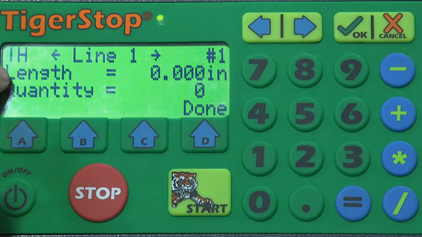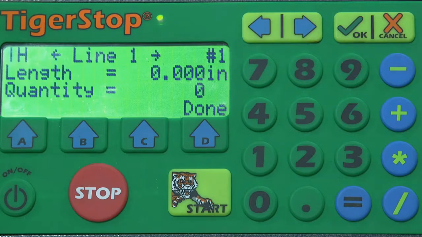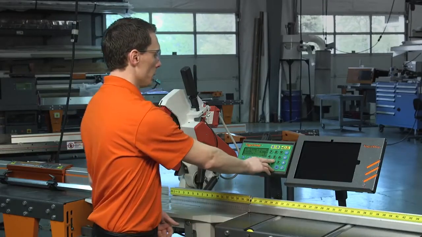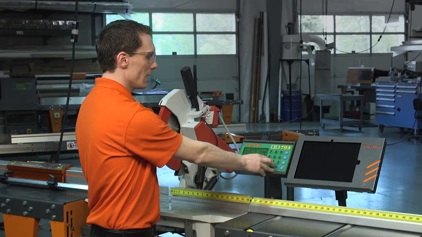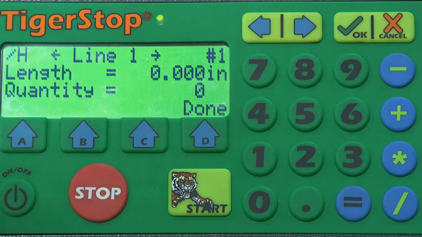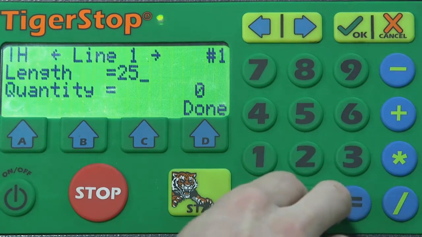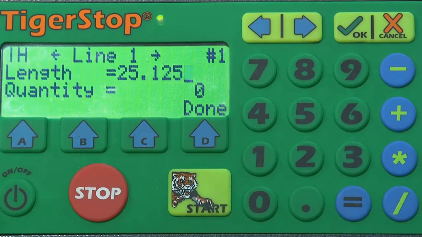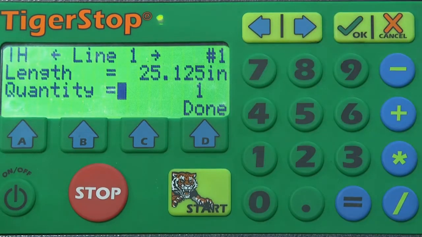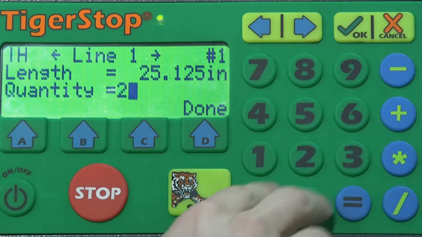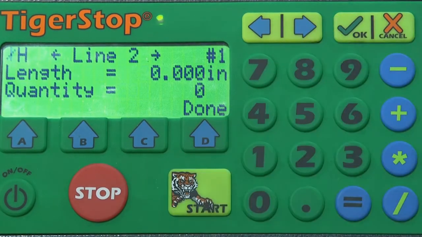Now you'll see on the screen it's going to go to line 1, and it's going to ask us for our first length and then for our quantity of that length. On this video, we're just going to make up a few lengths. I'll select 25 and 1/8. Once I press OK, it's going to go down to the next line and ask us for a quantity. Now, I'm going to select a quantity of 20. Once again, we'll hit OK.